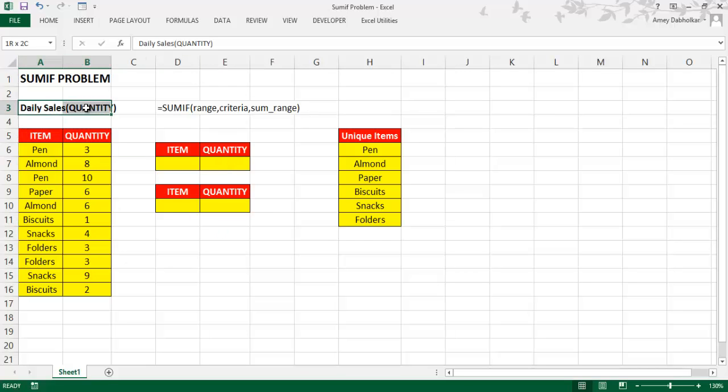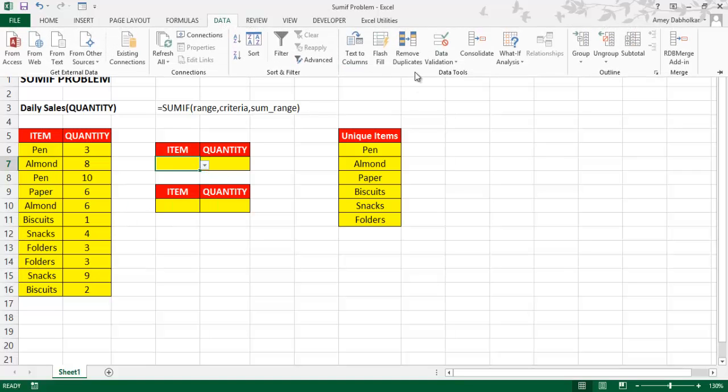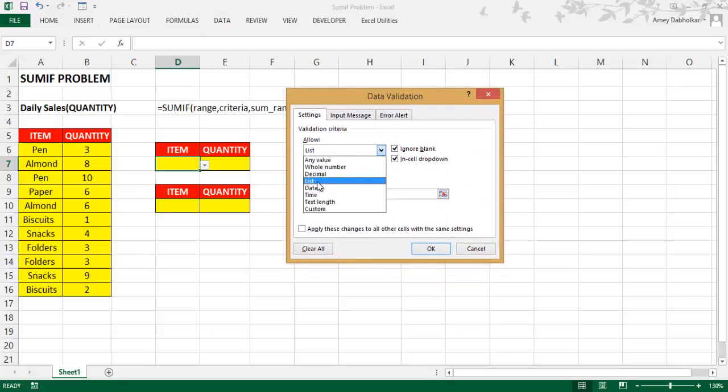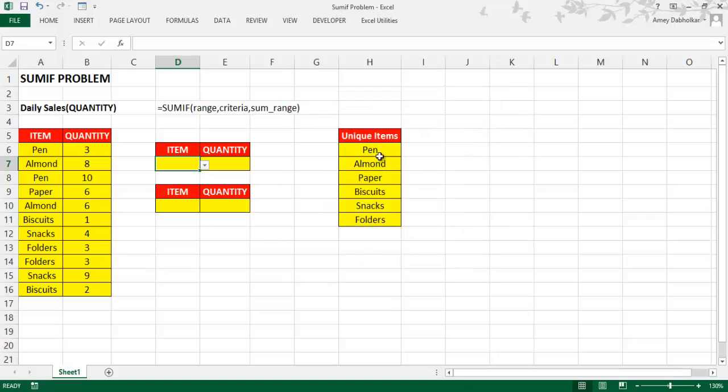Here I have some daily sales, like items and their quantities. If someone orders pen as 3 and 10, I want the total quantity ordered. Here is a drop-down data validation, which you can create very easily by going to the Data tab, selecting Data Validation, then selecting List and writing the name equals items. I have named this unique items list as items. You can easily name an area by selecting it and typing the name in the Name Box.